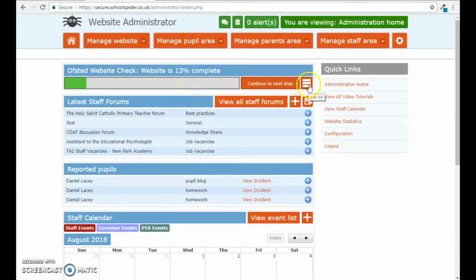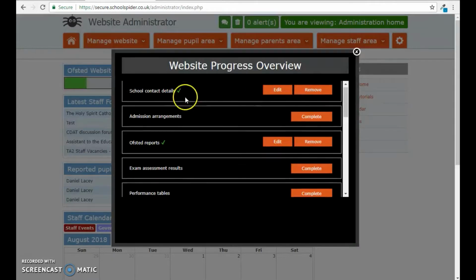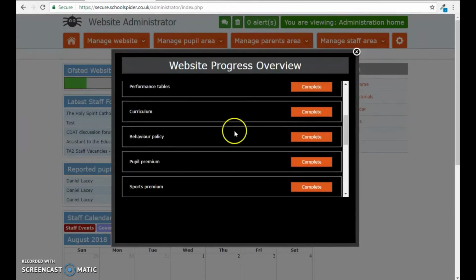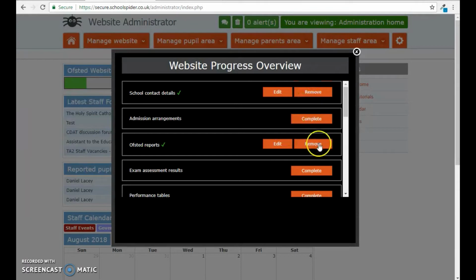You can click into this list box here, and it's going to give you a list of all the different sections, and you can complete these manually on here, and you can also remove any that you've already completed if you want to start from scratch.